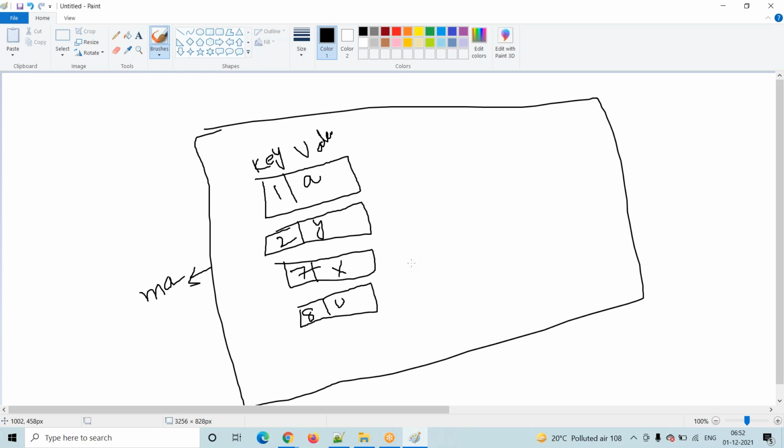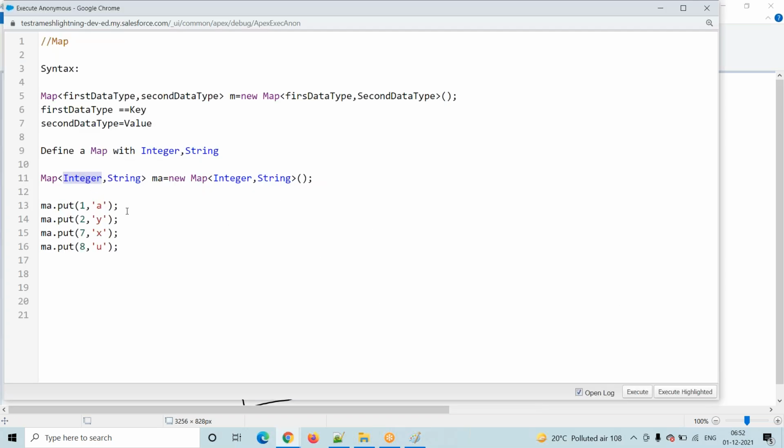So a map is nothing but key and value pairs. The first parameter we call a key, and the second one is the associated value. We add the elements to the map by using the put method.